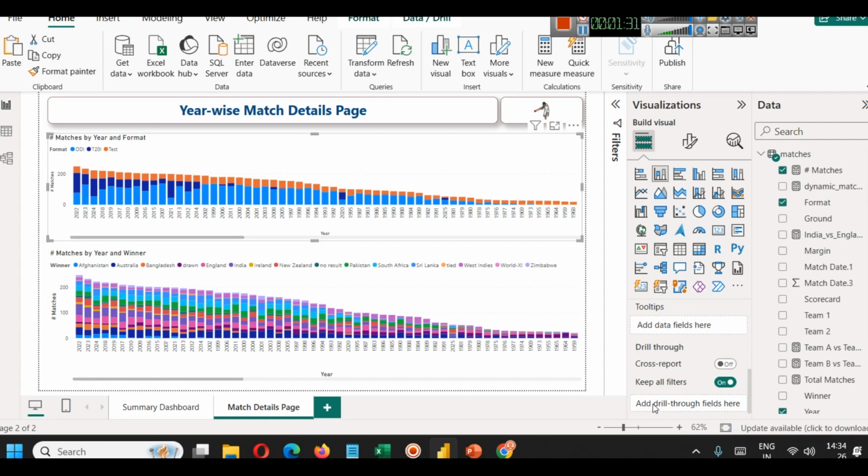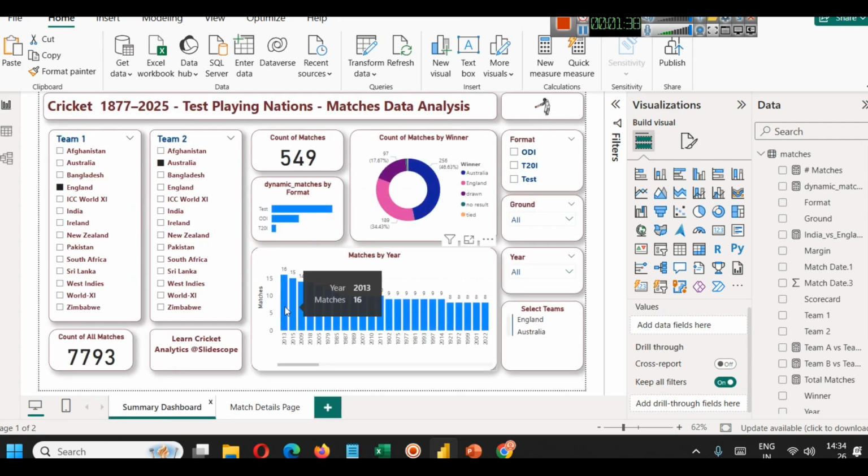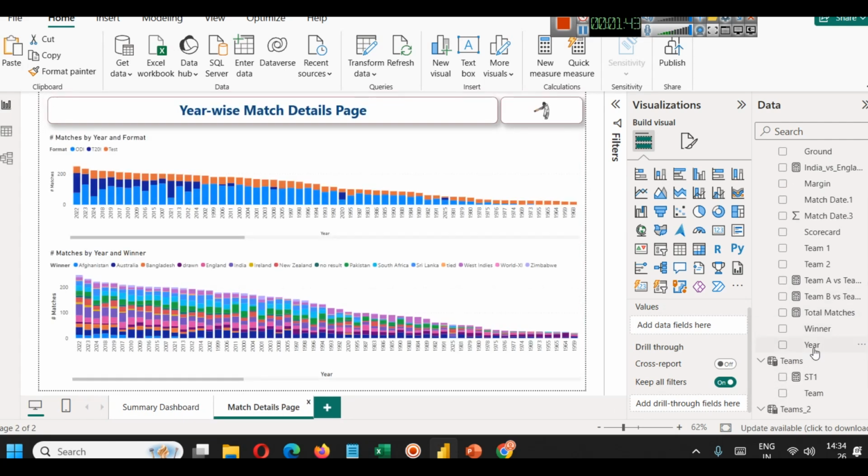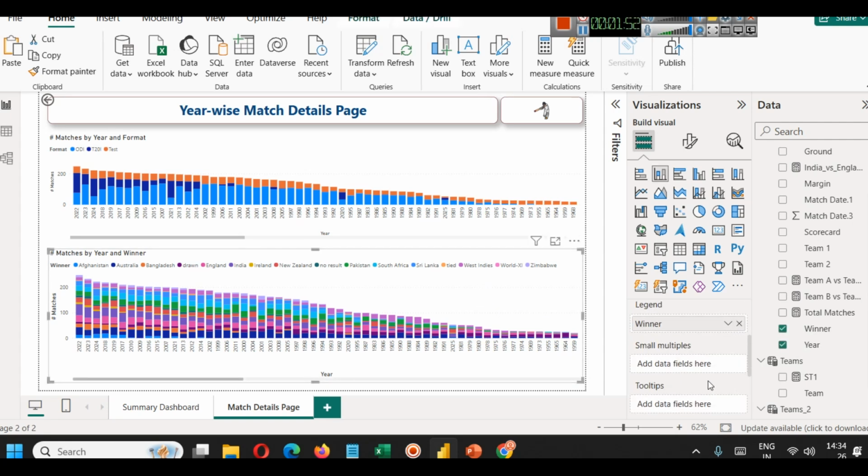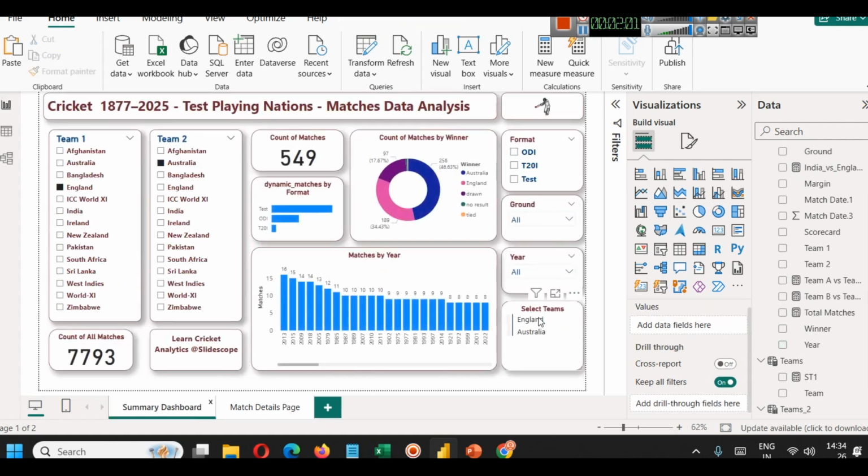Now what I will do here simply is I will select the chart, and in drill through, okay, keep all filter, add drill through fields here. So in drill through fields, as here you can see, this is year. So I will add year as the drill through field, which will take us to this. Okay, by default year is all, and same as here we can add in drill through you can see year.